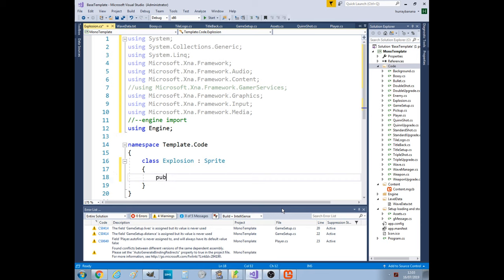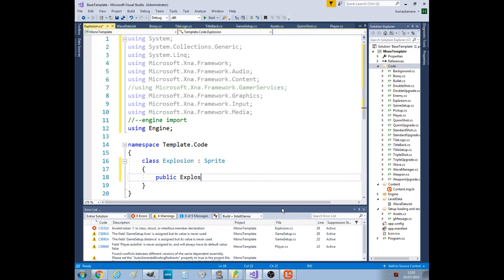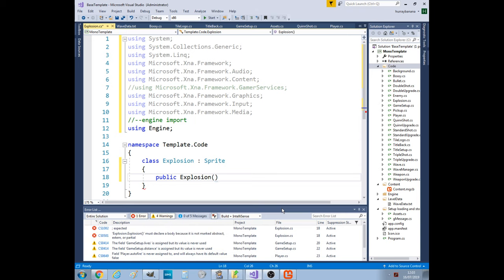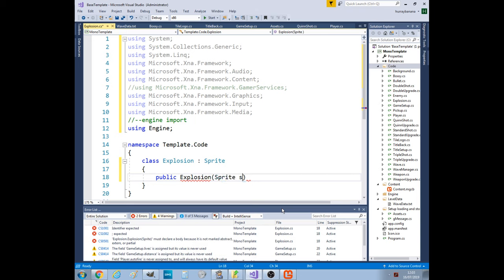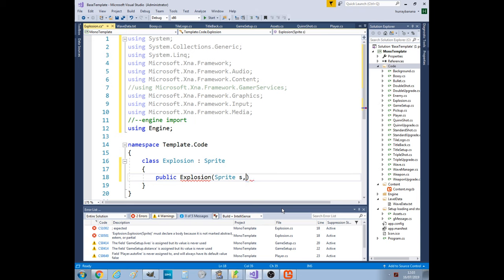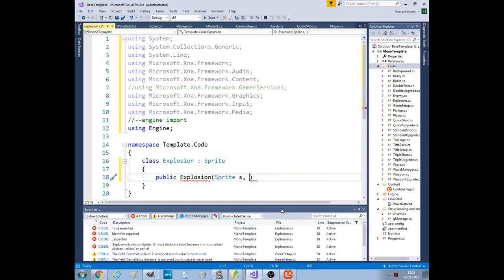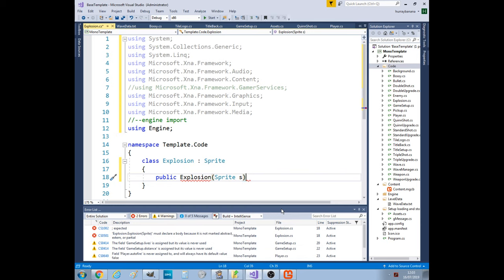So I'm going to say public explosion. Now we need to be able to say where the sprite explosion needs to be. So I need to know what sprite's position. So the easy way of doing this is to say give me a sprite and I'll use some information from it to generate my explosion. Okay, so I'm going to request that information.